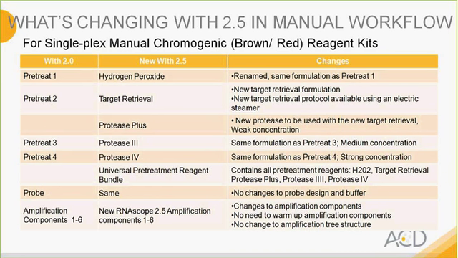The probe will remain the same in RNAscope 2.5, as there's no changes to the probe design or buffer. And lastly, the amplification components 1 through 6. For our RNAscope 2.5, we are introducing new amplification components, all through 1 through 6. While there are changes to the amplification components, there's also now no need to warm up these components. And lastly, as mentioned previously, there's no change to the structure.